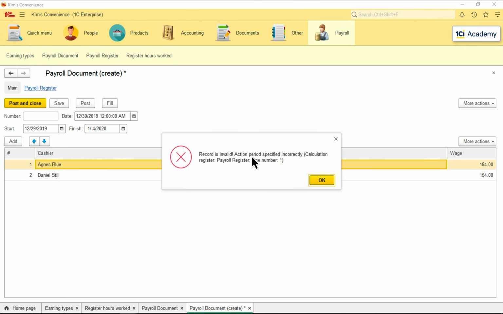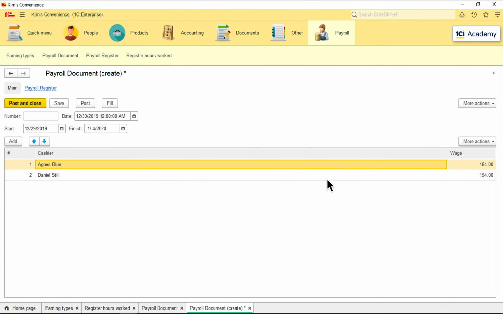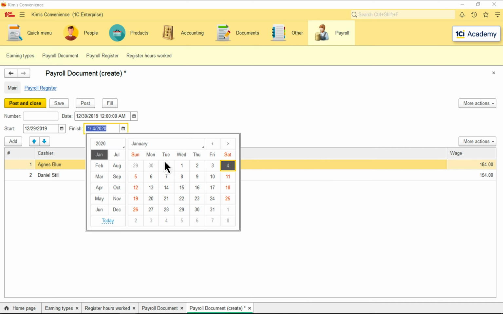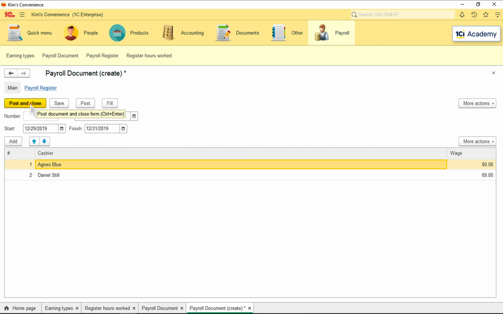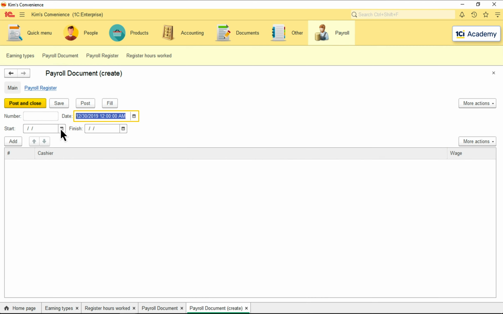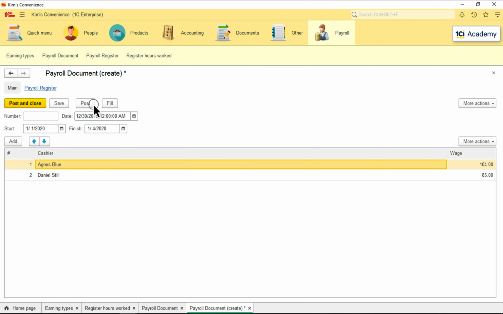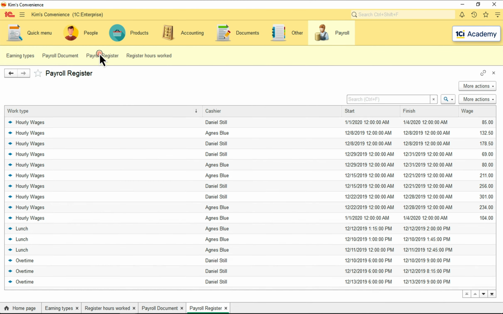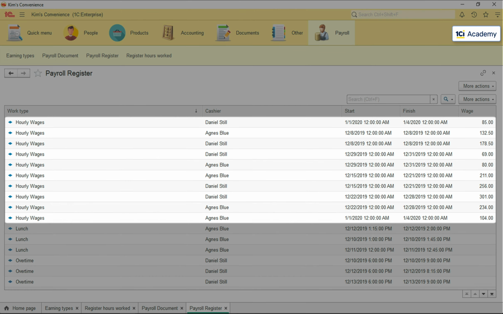And to get rid of this error message, I need to break this single document into two separate ones. One for December and another one for January. And these are my hourly wages in the calculation register.